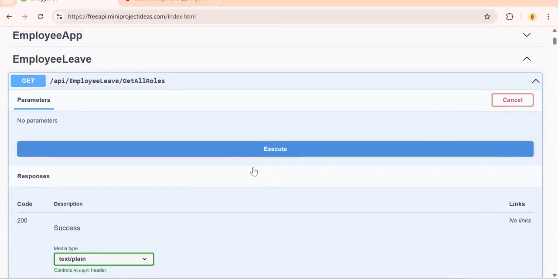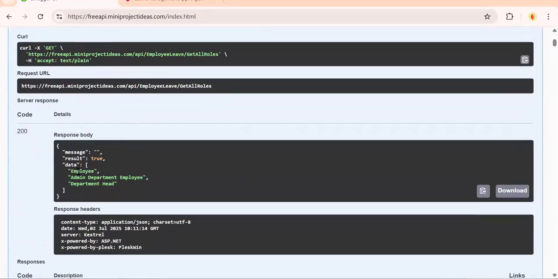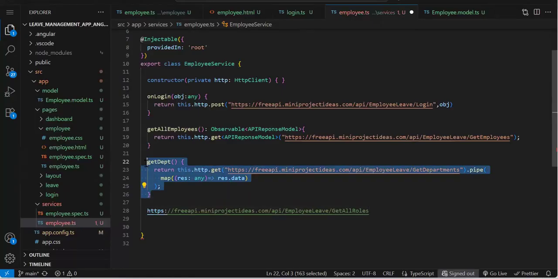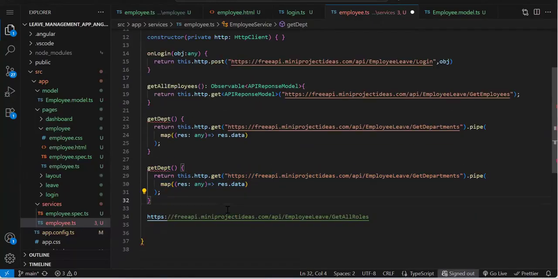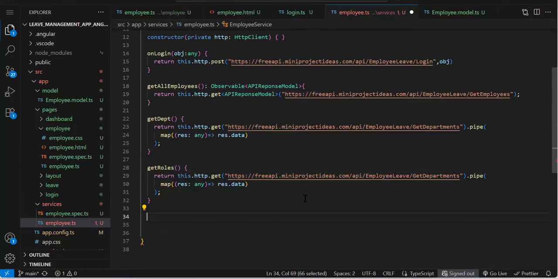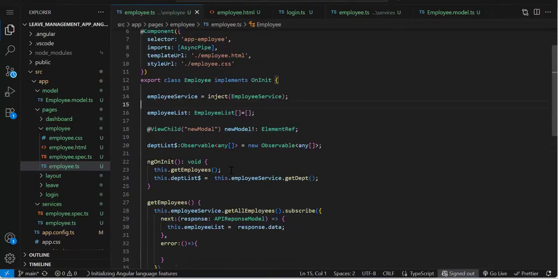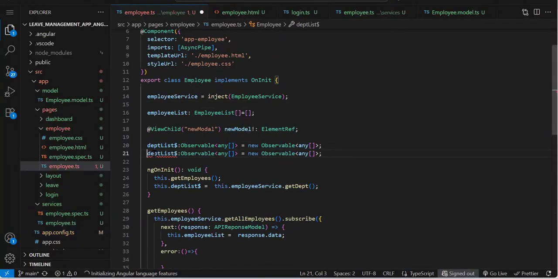Now for role, I think we can use an API. Let's try the role API. Again, we can keep it static also, but I have provided an API and you can bind this API. So one more API we can do. Let's quickly create it. Copy, paste. This is get roles and the URL will go over here. Just like we have created for department, we will create for roles also. You can create a static array also, but we already have an API, so we can use that. Role list.